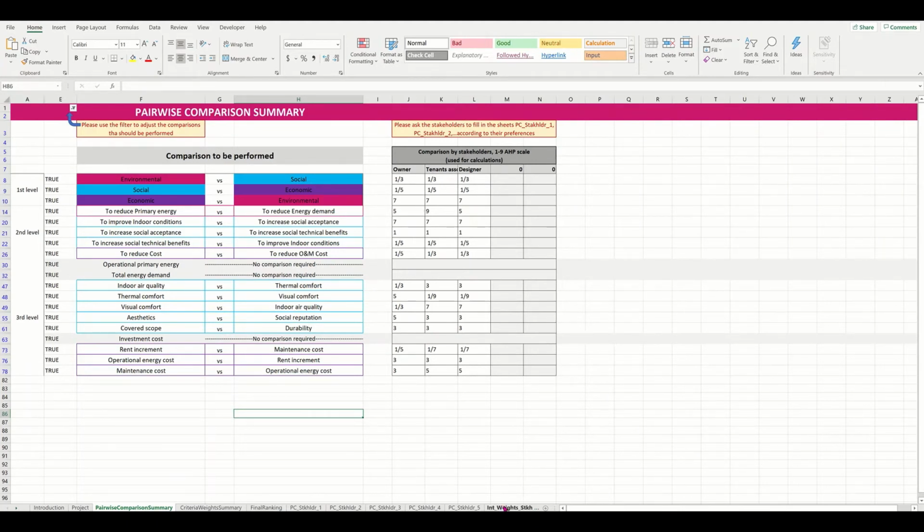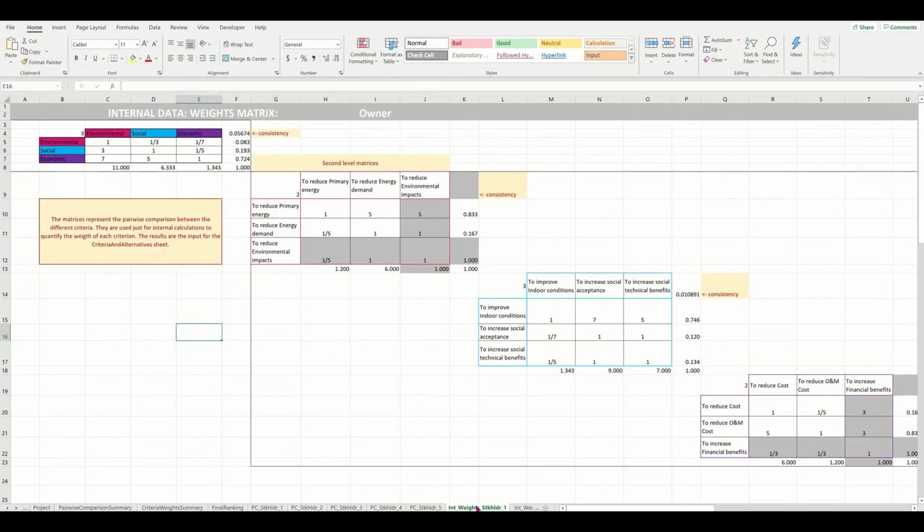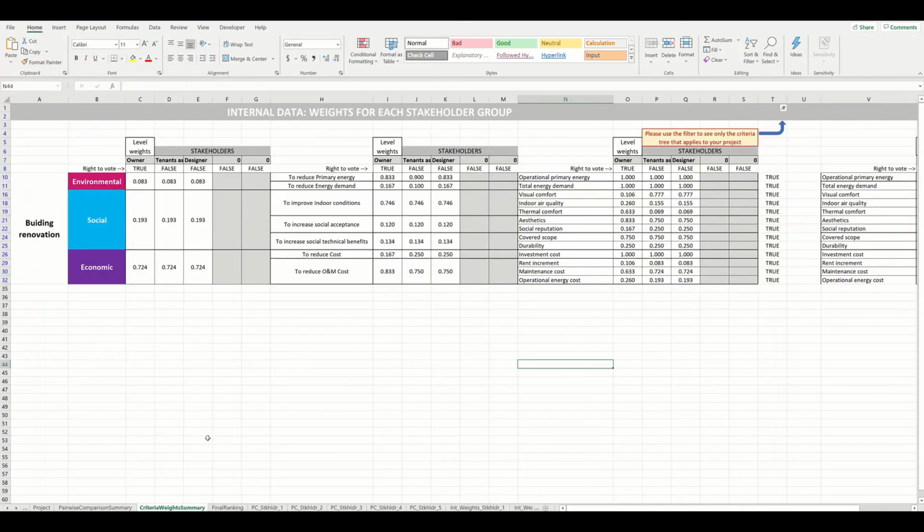If you are interested in the internal calculations, you can check the internal tabs where the weight matrices are built and the calculations are made. But you will visualize the final criteria weights on the criteria weight summary. So here for each of the stakeholder groups, you will find the results and you can compare the preferences on each of the levels of the criteria tree.